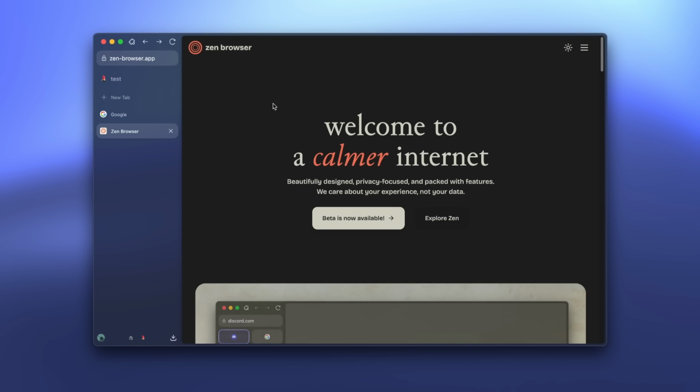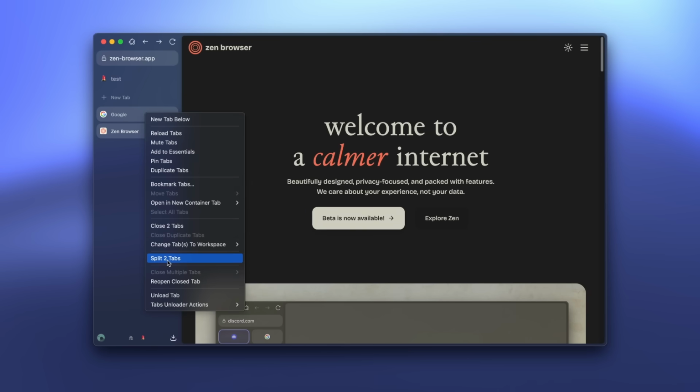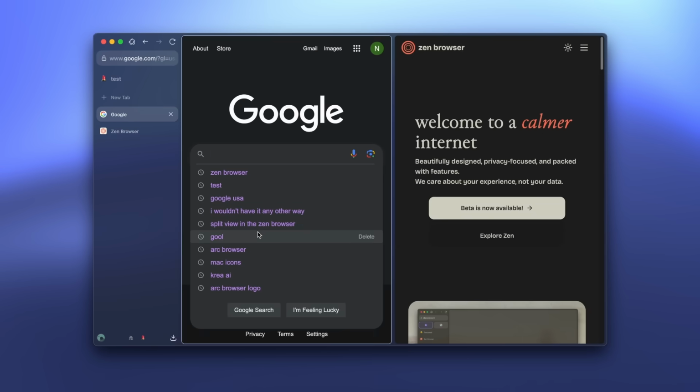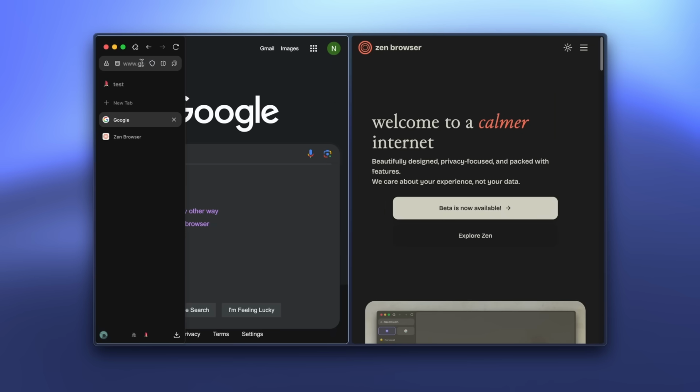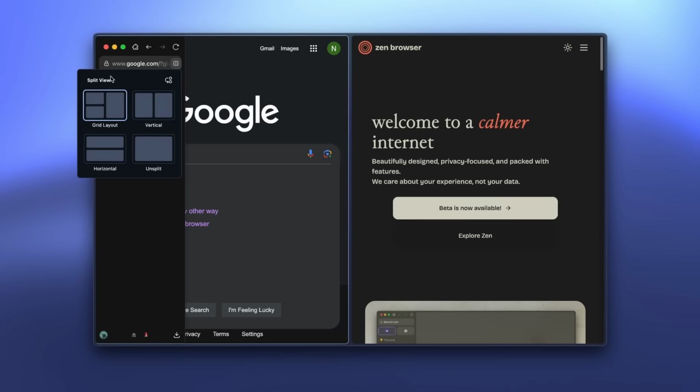And right now, let me just show you how simple it actually works. Now, here I have one tab selected. If I hold down the command key and select the other tab, you can right click here and click on split tabs. And now you can see that this is a very similar look to the Arc browser itself. And you can also go here and click on this option in the sidebar, and you will see here that you have this really nice preview of the split view options.